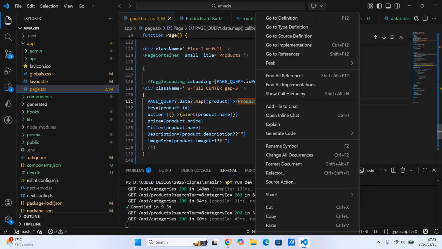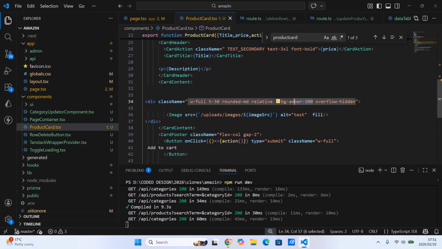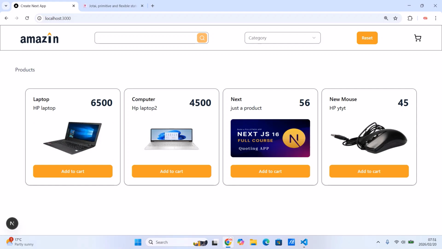So let's go to the product card and change that orange background. Where is it? Here it is. Okay, and then we are good to go. So now let's continue. As I have said, let me just refresh. As you can see, no orange flickering there on the card images.